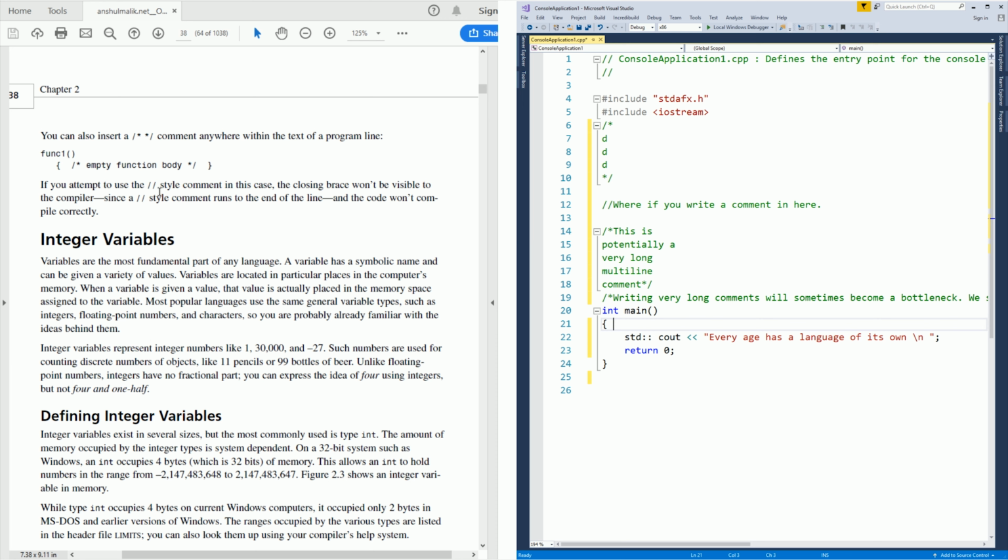If you attempt to use the double slash style comment in this case, the closing brace won't be visible to the compiler, since a double slash style comment runs to the end of the line and won't compile correctly.